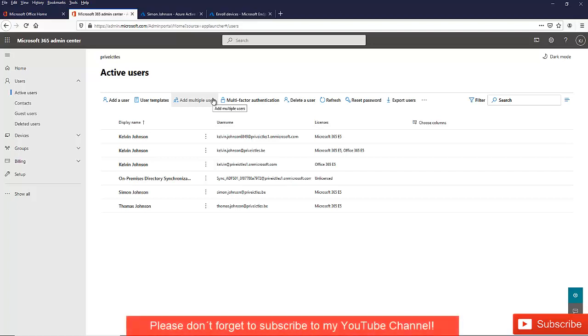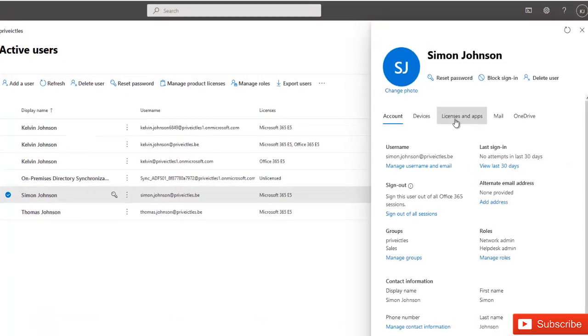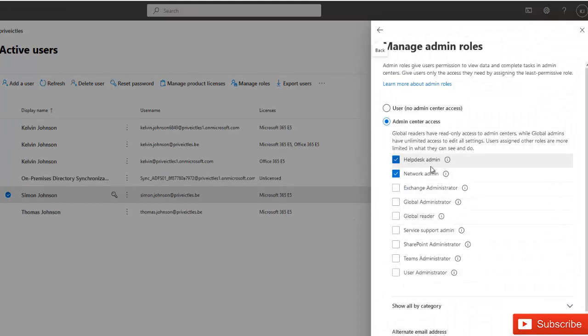To assign the user a role in your Microsoft 365 Admin Center, what you need to do is click on Simon Johnson's account, and here we have the options. You can see we have the roles. When I created the role in my Azure Active Directory, you can see the roles are also populated here in Microsoft 365, because the syncing goes hand in hand. So I need to click on Manage roles. Here we can see that right now he has the roles of admin, help desk admin, and network admin.